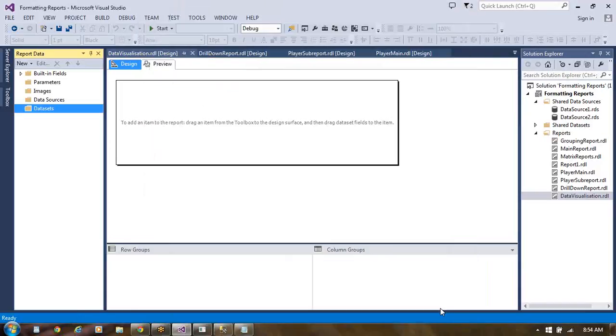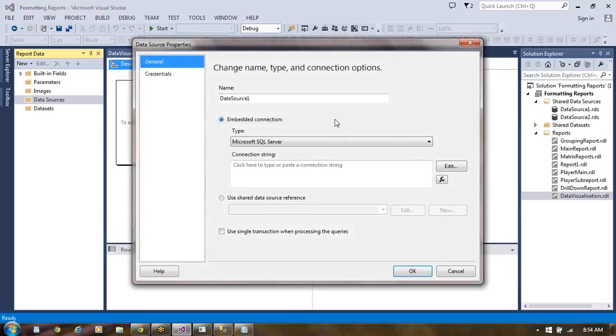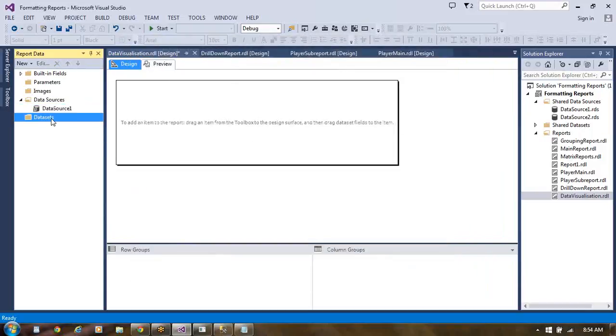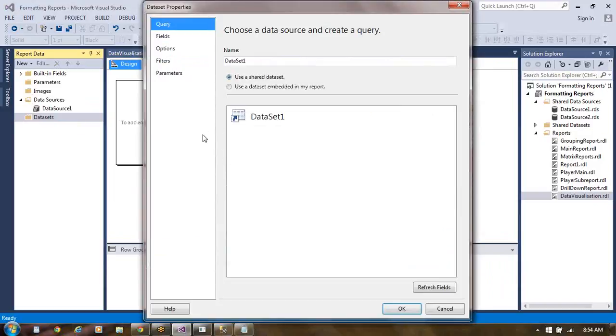Not this one. Once again, come to data sets, data sources, add data source. This is data source 1. Use the shared data source reference. From here I choose data source 1, click on OK. Now come to data sets, here add data set. Here refresh fields. Now here use a data set in my report.